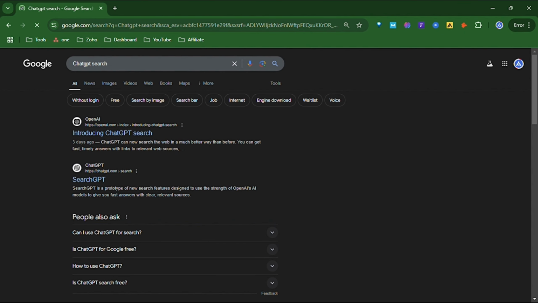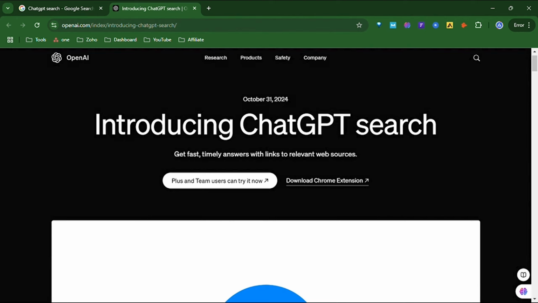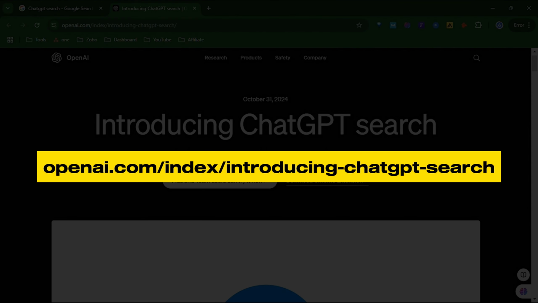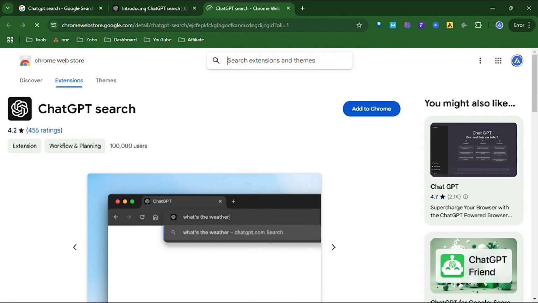So the first thing that you need to do is go straight to the OpenAI site, openai.com/index/introducing-chatgpt-search. When you are here, the next thing that you need to do is come to download Chrome extension. It takes you to the Chrome Web Store and you're going to see ChatGPT search. It has already been downloaded by 100,000 users in merely 3 days of launch. So once you do that, click on Add to Chrome.